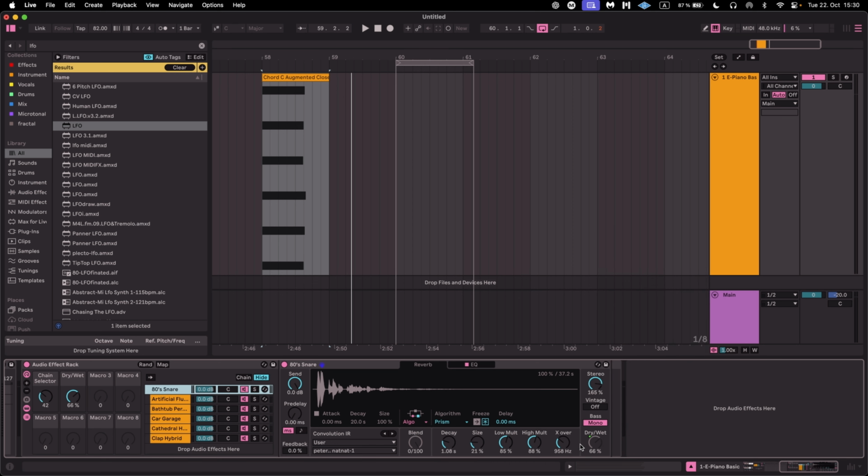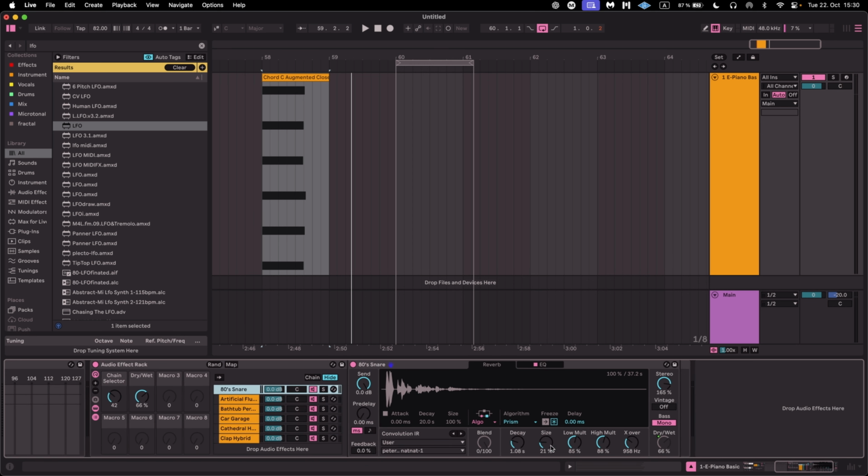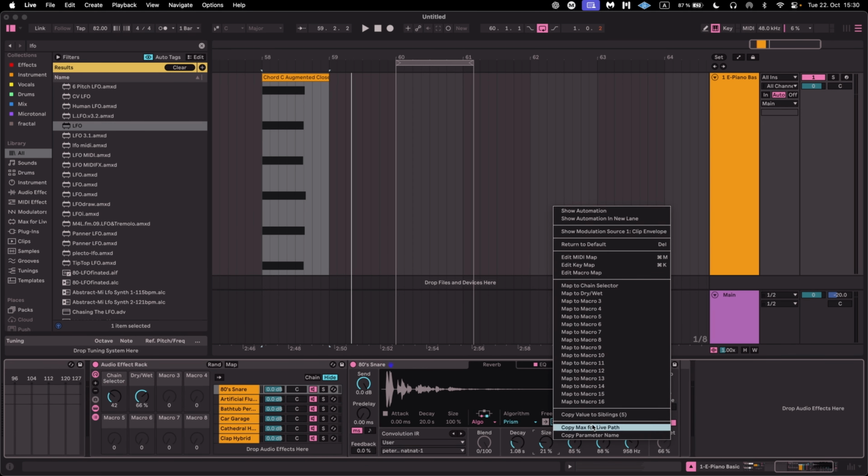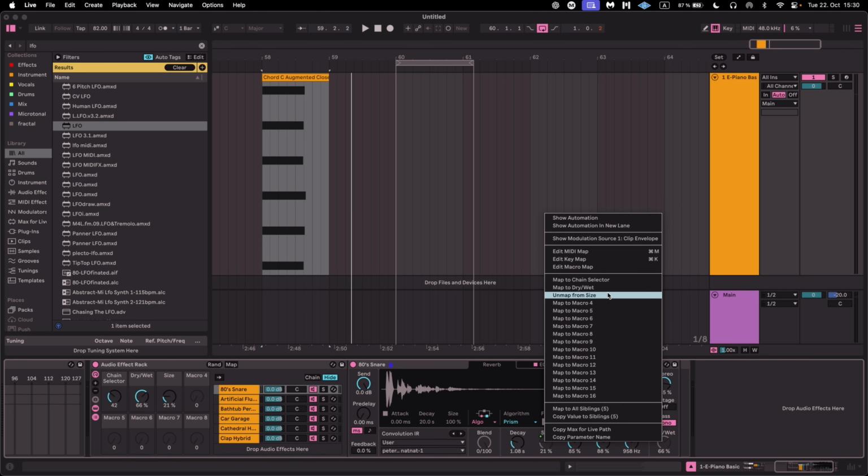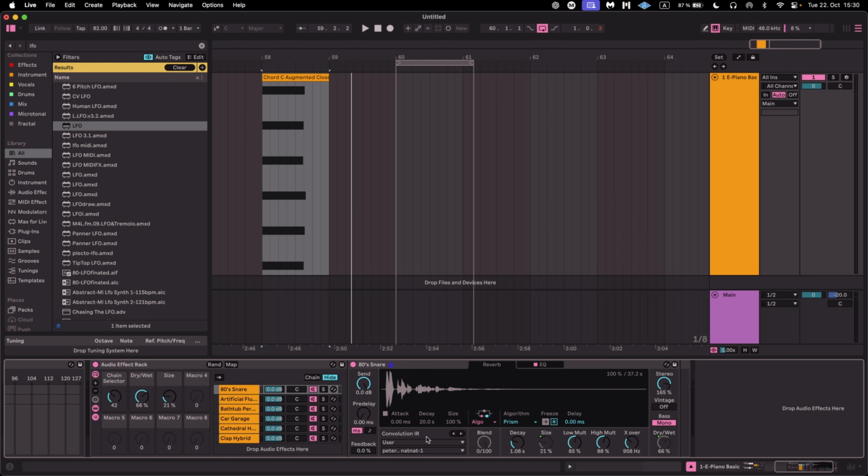This is very handy, especially if you have huge chains and you don't want to go over each effect. Especially if you're building, okay, I want the size of every one to be mapped to macro 3, and also map to all siblings. So now, of course, we have only one effect, but it's gonna be changing all of them.